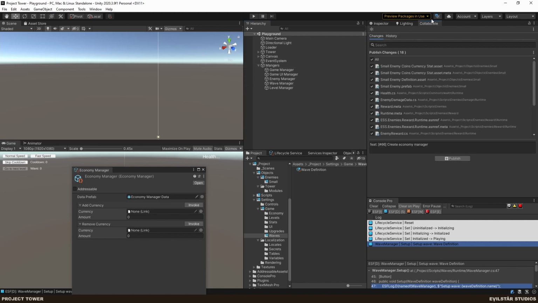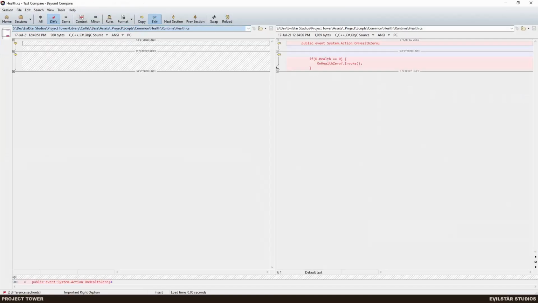So let's do some review of the code. Let's see what we've changed. Quite a bit. Actually, no. There are a lot of folders and stuff. So let's see what we've done to the health component. So we've added an event and, oh, and we've added this. Yeah, we invoke it whenever the health is 0.